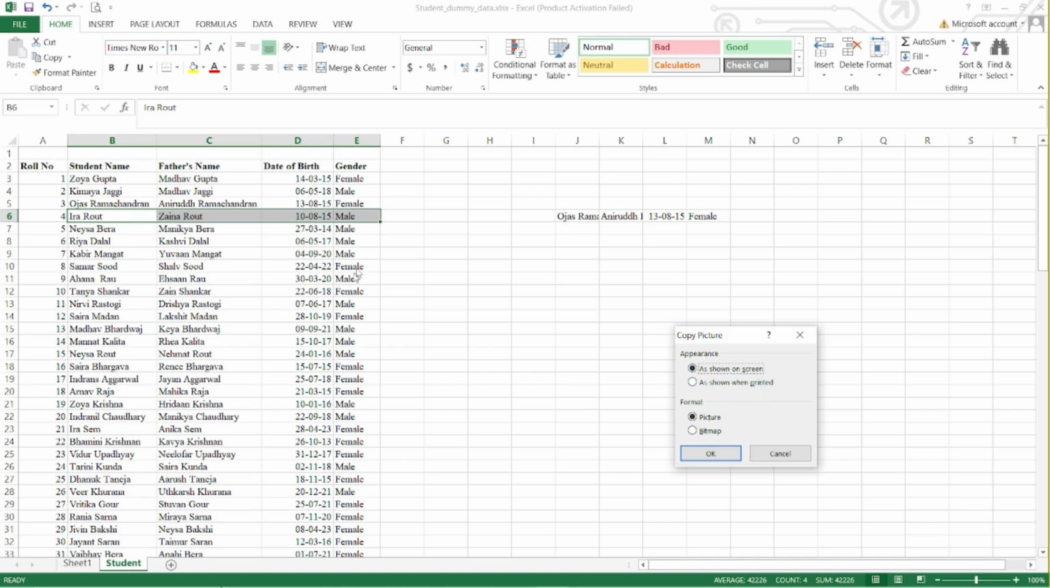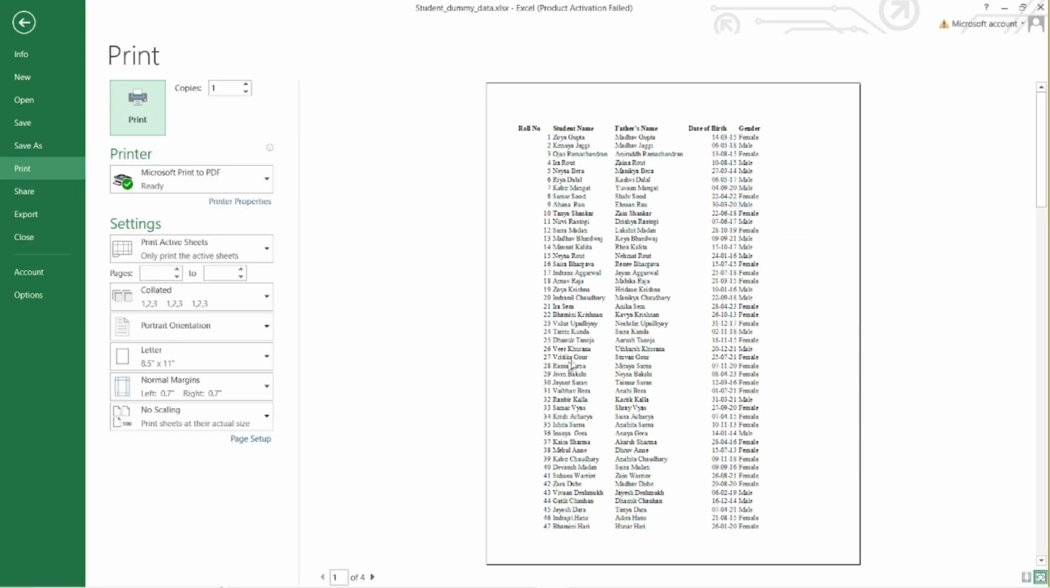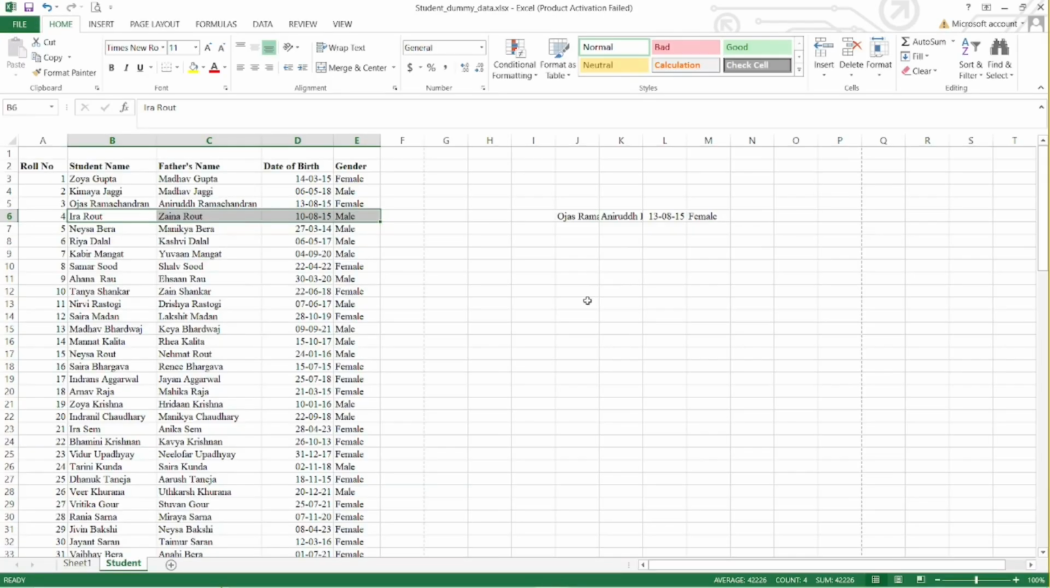Means as shown on screen, like here you can see grids are available in this. And in case of printing, if we see this data, then there are no grid lines available, right? So in what format do we want the data to be pasted? We can select accordingly. And format means what will be the format of copying? Is it picture format or bitmap format? We will use both to know the difference, right?